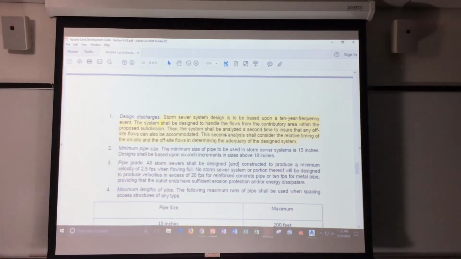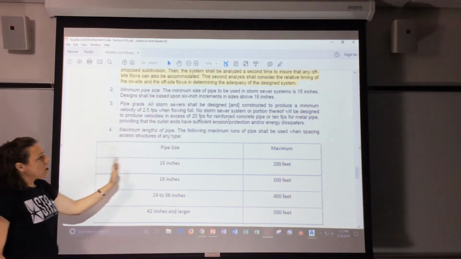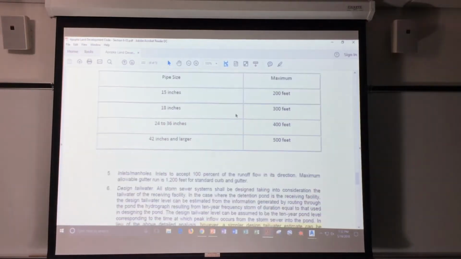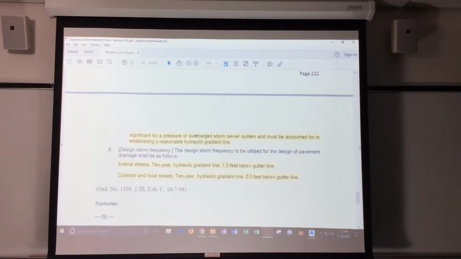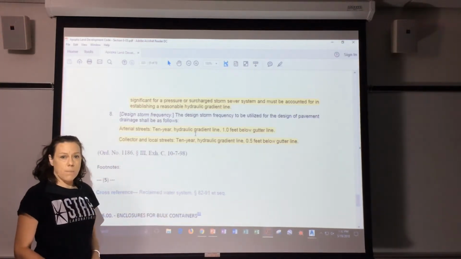So I'm going to pause here, but they do have the information on size of the pipes, how long those pipes can be before you have to have some type of an inlet, the slope of the pipe, etc. I'll post this for now and for when we start to design our storm ponds.